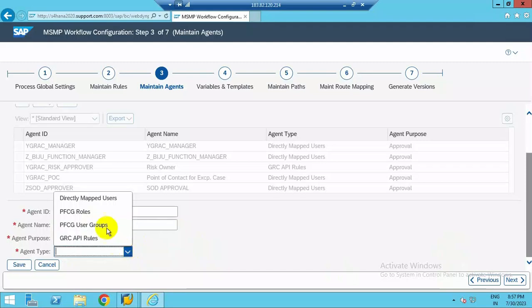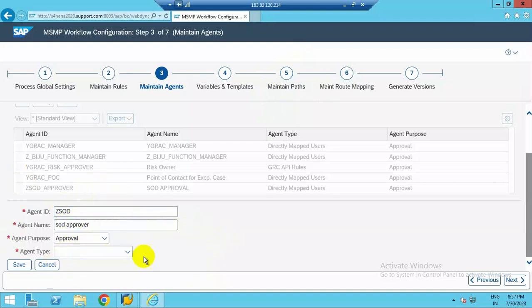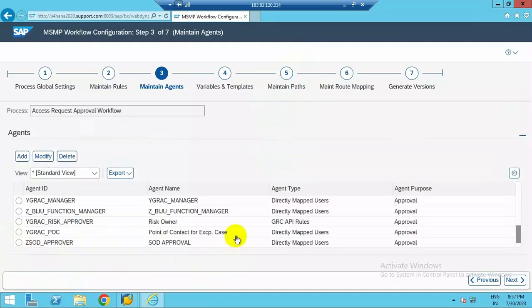So here we will identify direct mapped users, or whatever the four options are in the agents. The same agent ID will be carried into the paths based on the standard agents. We can use standard agents, or we can use custom agents. It is not mandatory that you use a standard agent. We can create a custom stage and custom approver as well.